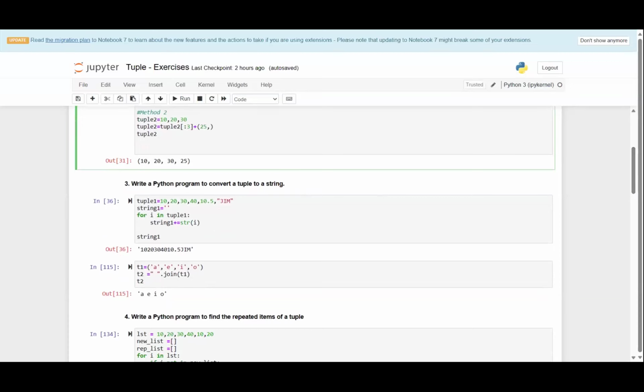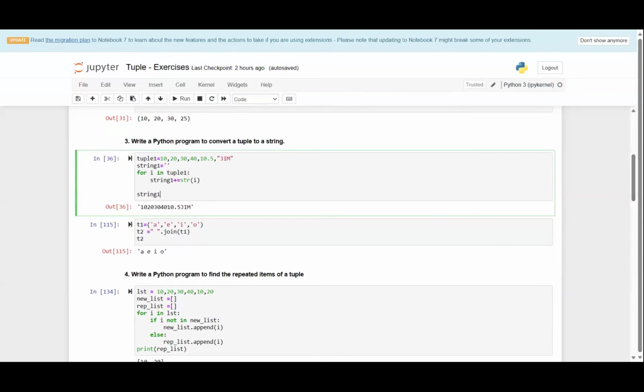Okay. This is converting a tuple to string. Each value in the tuple, I'm converting it to a string and adding it in the string variable and then displaying the same here. So with two examples, one with the integer which I converted to string, and one with string itself with the join method, because I think the join method will go with the string, I guess. Yeah, that's fine.